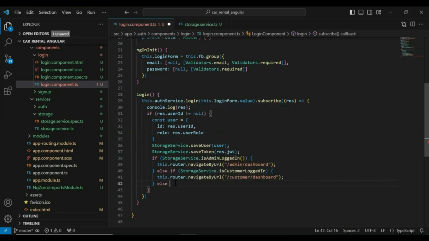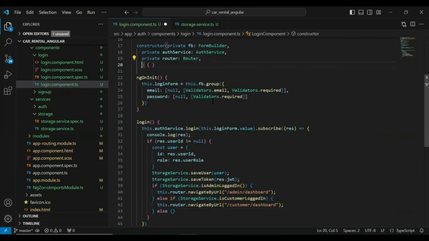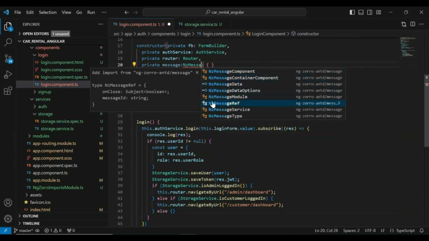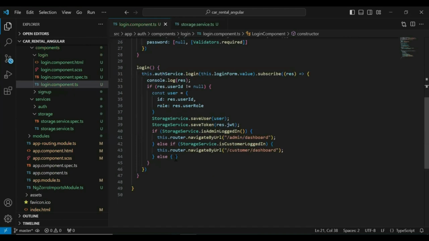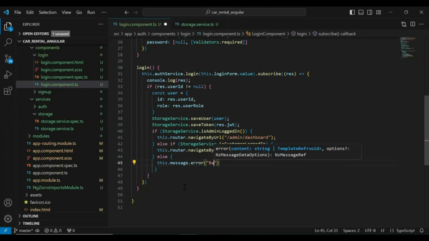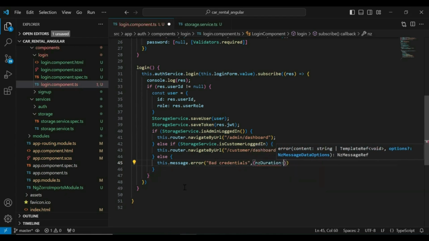Otherwise, we need to show the notification service here. So let me inject our notification service. It will be message from NzMessageService. So here we need to call this.message.error, and the error message is bad credentials. And the duration of this notification is 5 seconds.